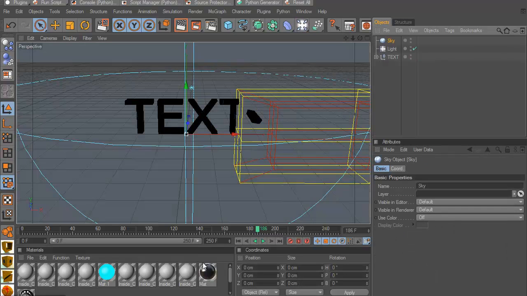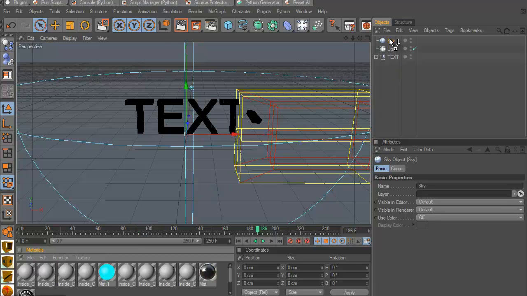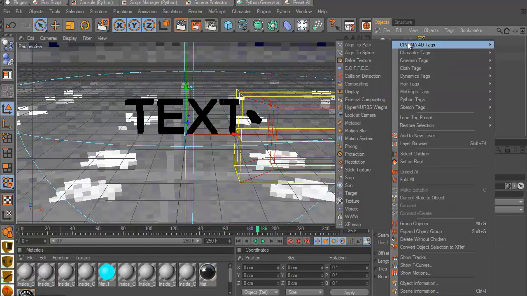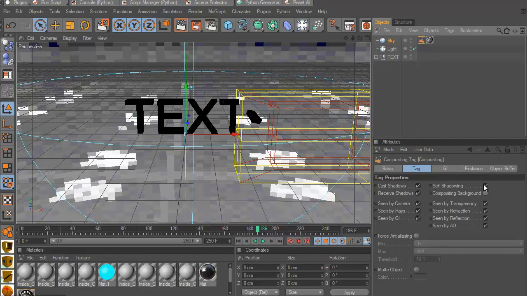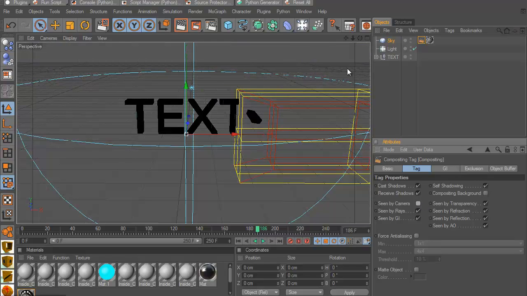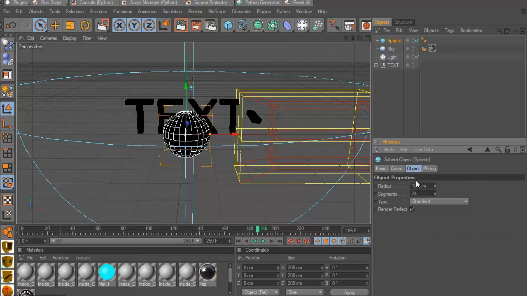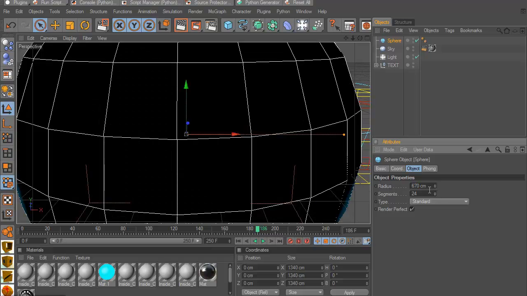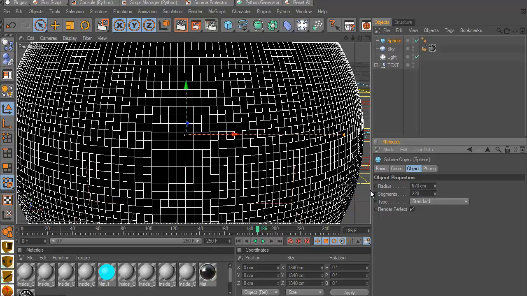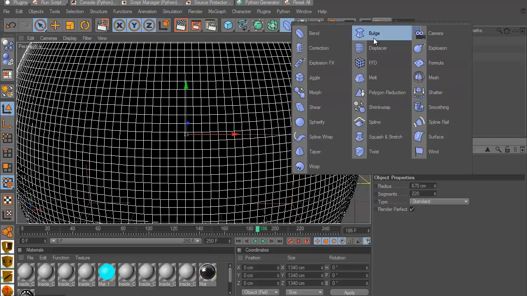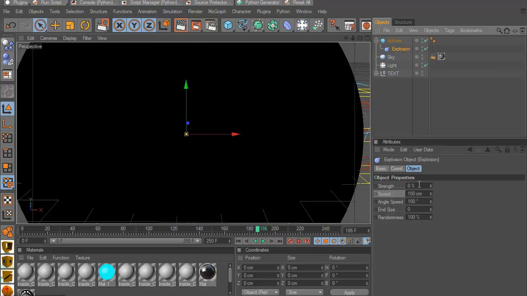I'm gonna grab a sky object, I'm gonna drag a HDR image to it, right click on the sky object, Cinema 4D tags, compositing, and uncheck seen by camera, which gives us a nice reflection on our text. And then I'm gonna grab a sphere and resize it to about 670, and make the segments 220, and I'm gonna grab explosion and drag it to the sphere and make it about 81.